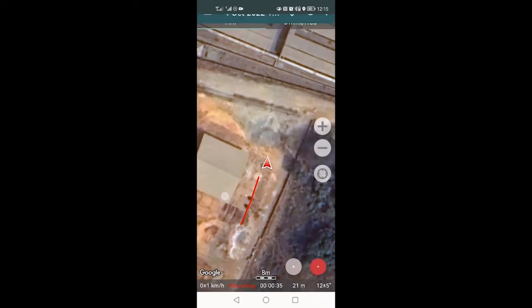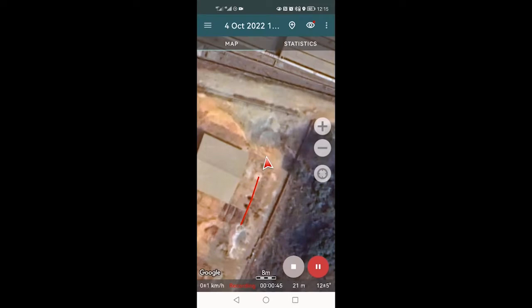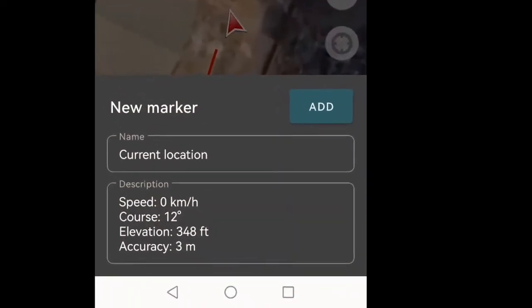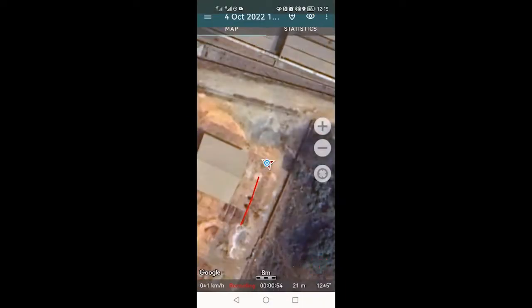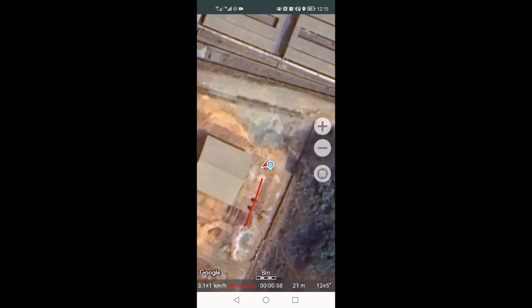From here, I will go back and add another place mark before I turn to the second side. The same thing I did by making the place mark, clicking on this again. I will name this one B. I now say add. Then I will go again, running through my second side of the building.